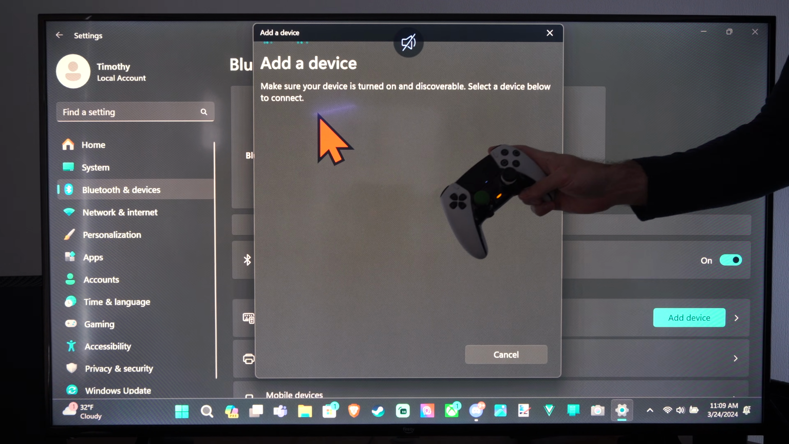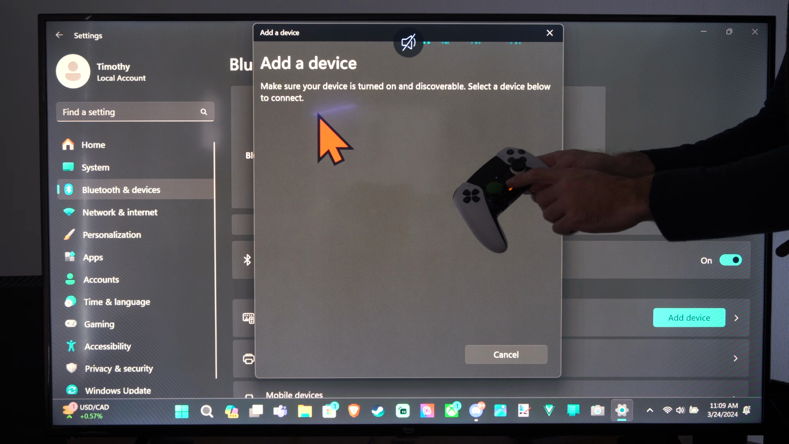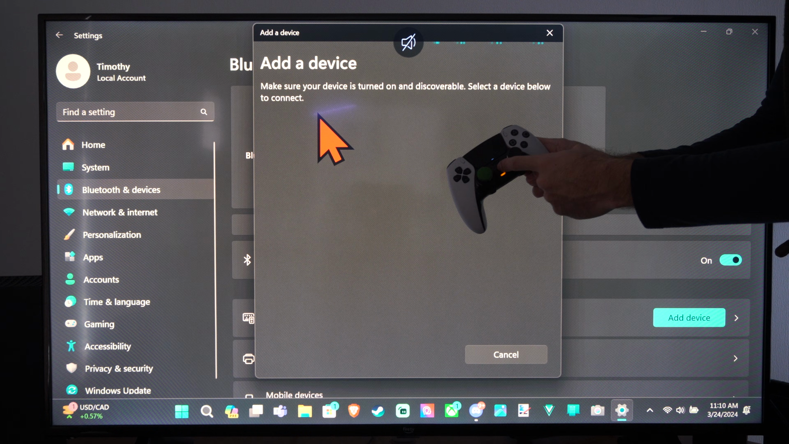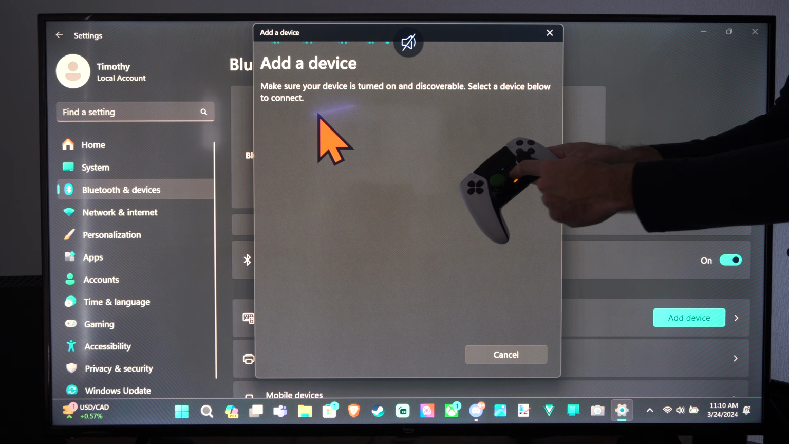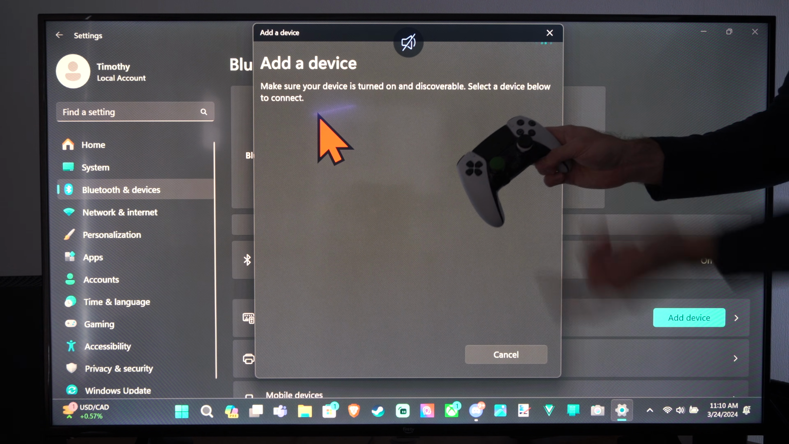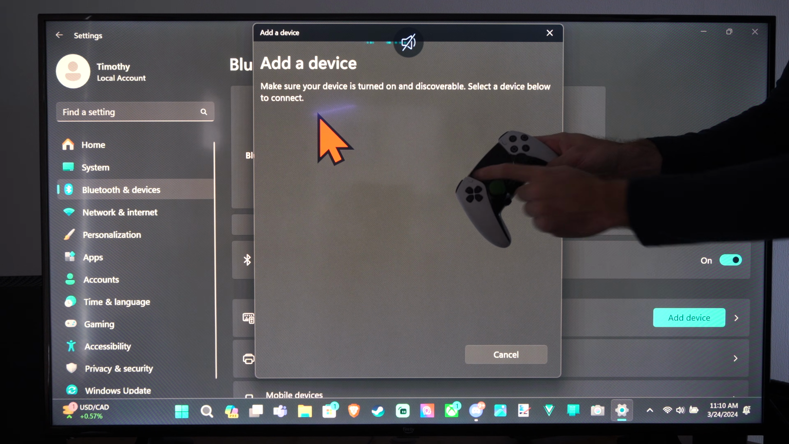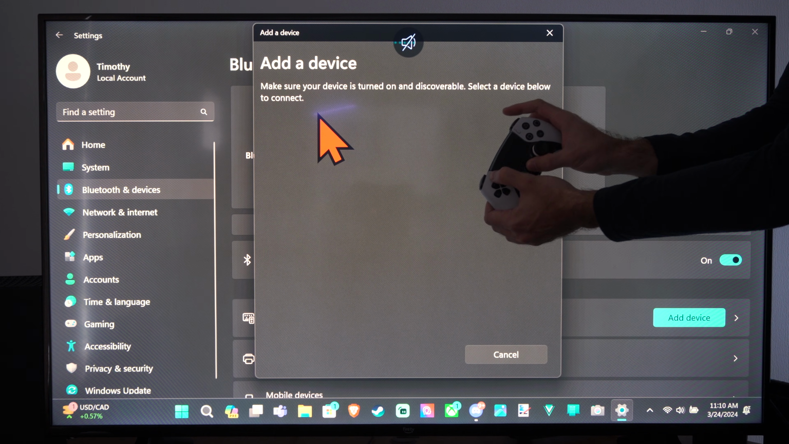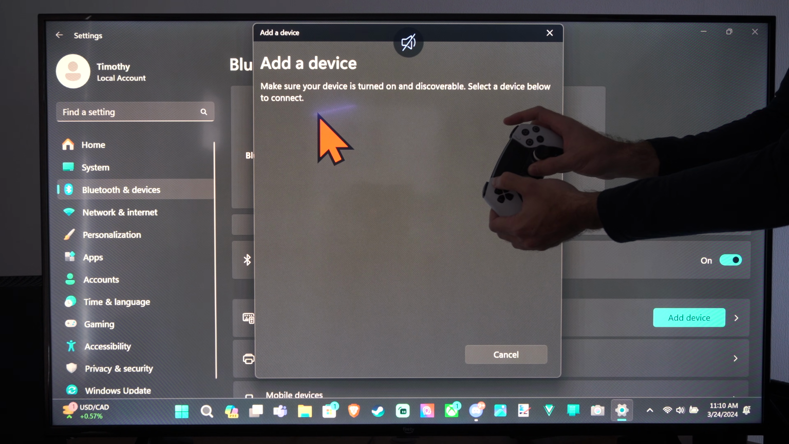So if your Edge controller is turned on, your PS5 Edge controller, hold down the PlayStation button and turn it off. So I'm just holding this down for about 5 seconds and the light should turn off now. So it's going to turn off right about now. Once it's turned off, we want to hold down the share button and the PlayStation button at the same time. And this will put it into the Bluetooth pairing mode.